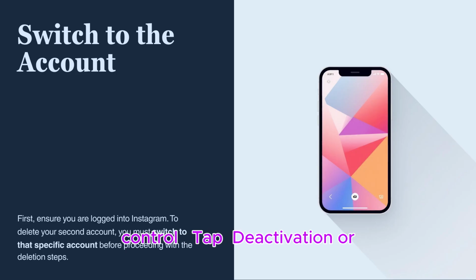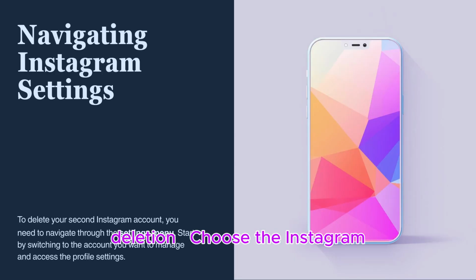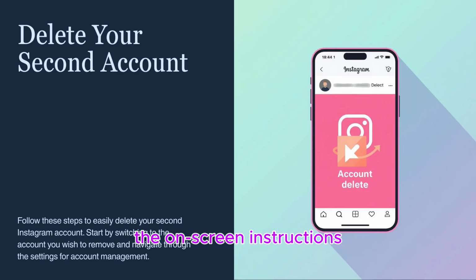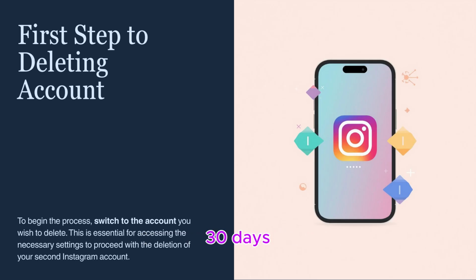Tap Deactivation or Deletion. Choose the Instagram account you want to delete. Select Delete Account. Follow the on-screen instructions, which may include giving a reason and entering your password. Tap Delete Account to confirm. The account will be permanently deleted after 30 days.